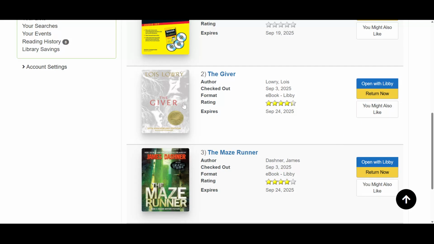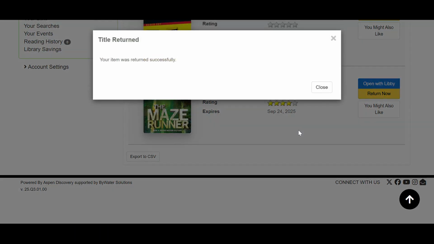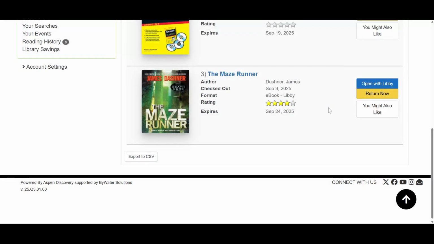In fact, I just finished reading The Giver, so I'm going to return that one. You want to make sure to do that when you're done so that it can be available to other folks to check out. And then now I want to open the Maze Runner with Libby. So I'm going to come over here and open with Libby.